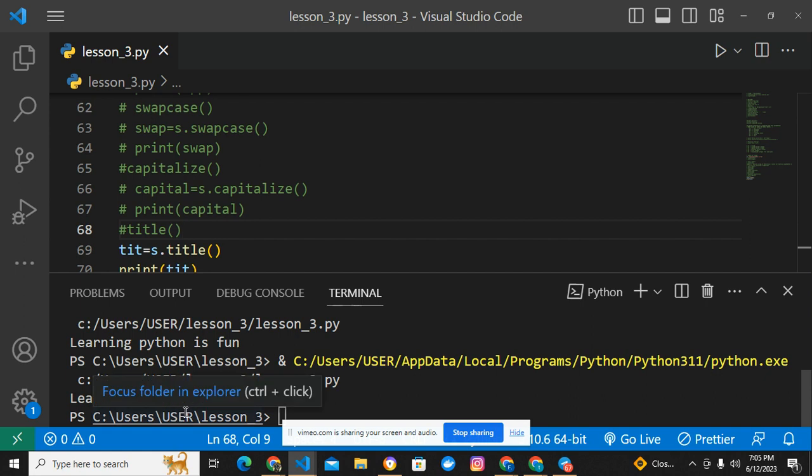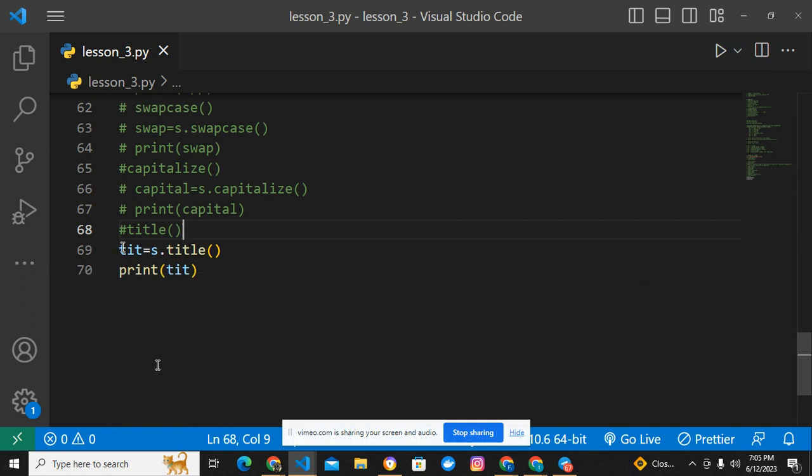Another one we'll be talking about is lstrip. Lstrip. Let me close this. Let me comment this out. Lstrip. Let me show you what lstrip is.